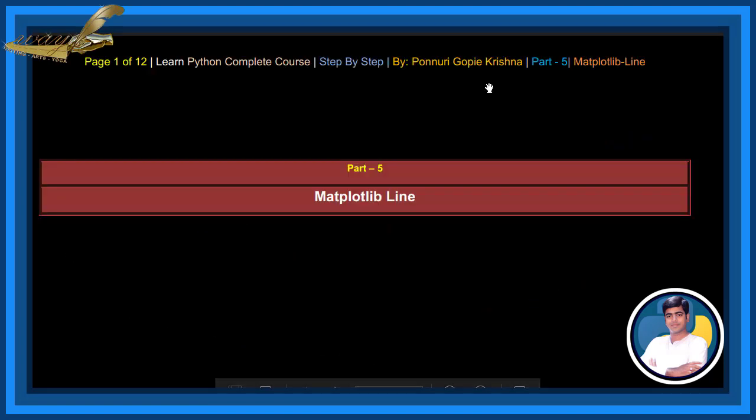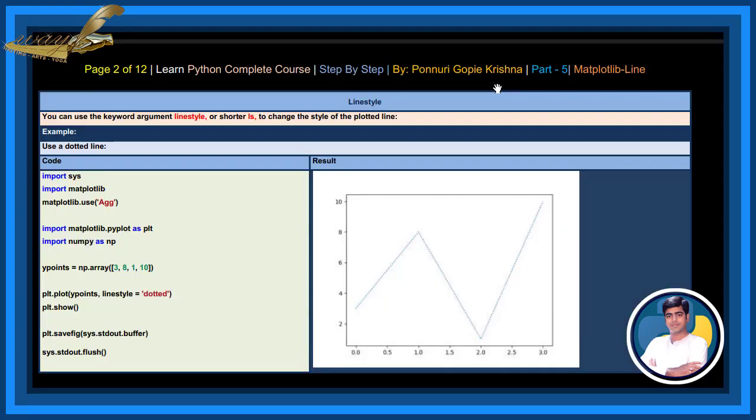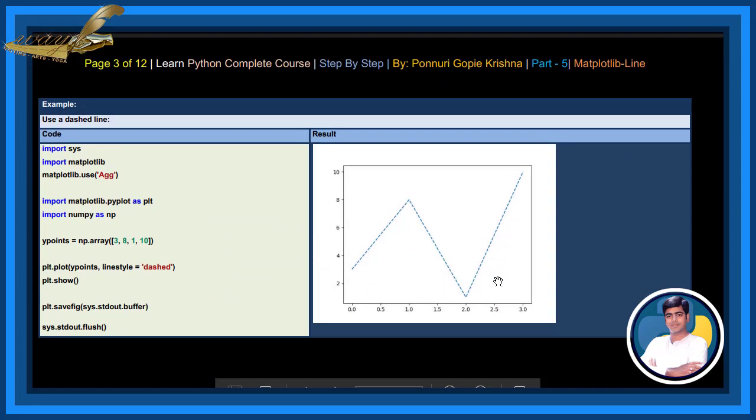In this session, let us learn about Matplotlib line style. You can use the keyword argument linestyle, or the shorter ls, to change the style of the plotted line. See here, we have just changed this to a dotted line. See, the line changed to dots. Use a dashed line. See here, by using dashed, the entire line changed to a dashed line.